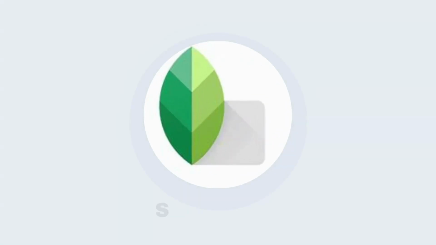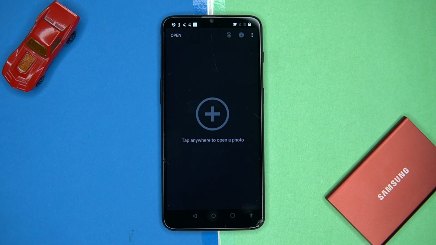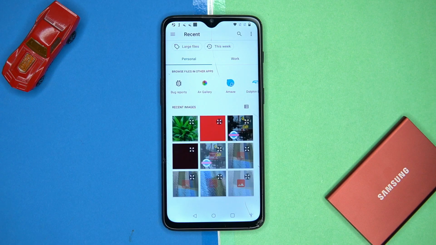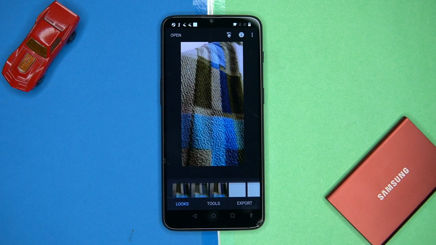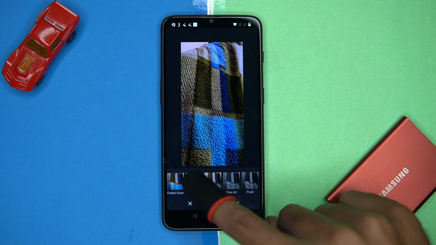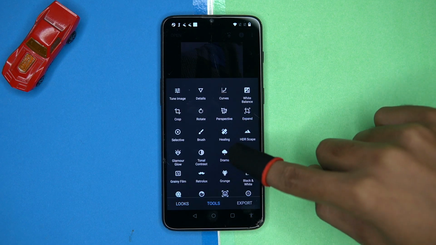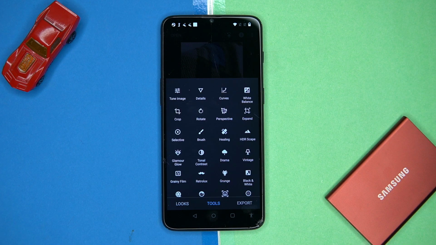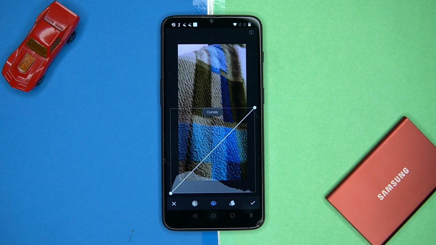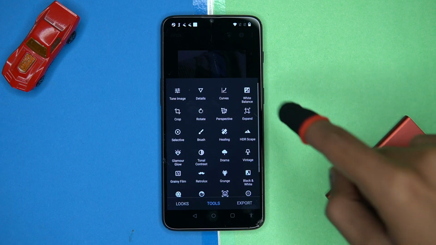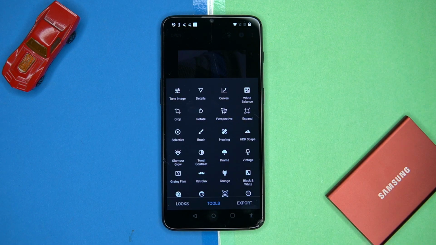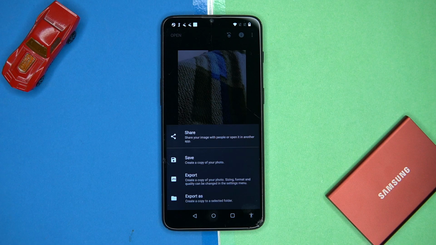Last one is Snapseed. Too simple to use. Tap on plus button, then select the image that you want to edit. Now you can change the looks of the image. In tools, you will get vast amount of tools that surely blow your mind. The curves is too good. You should check out all the options. After all done, tap on export. Now you can save or export the photo.